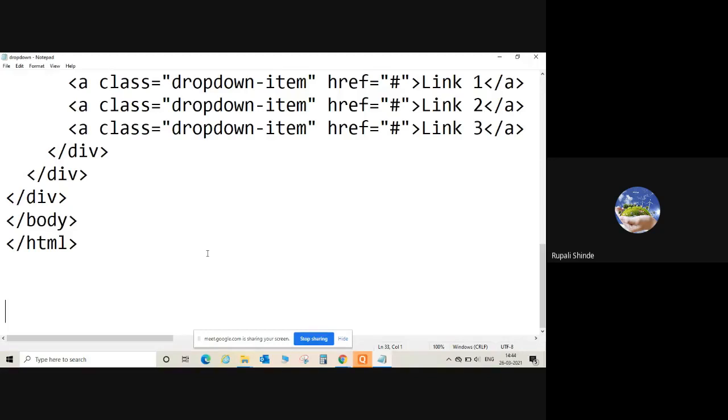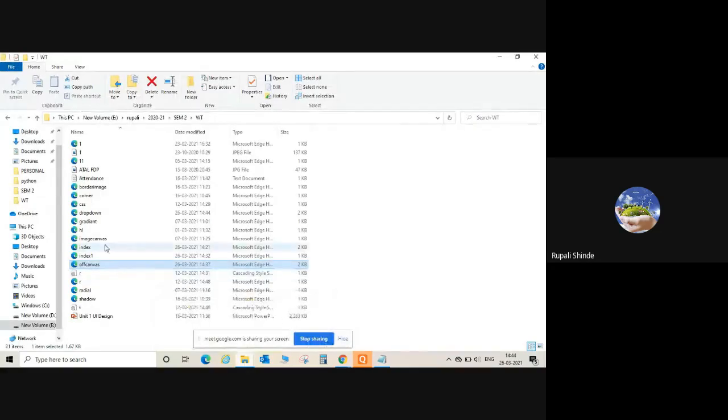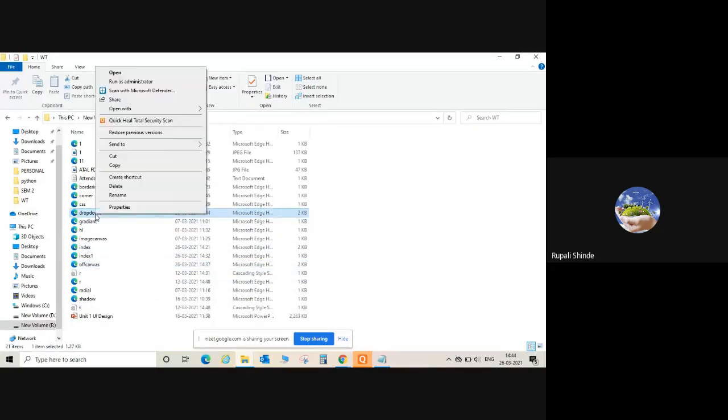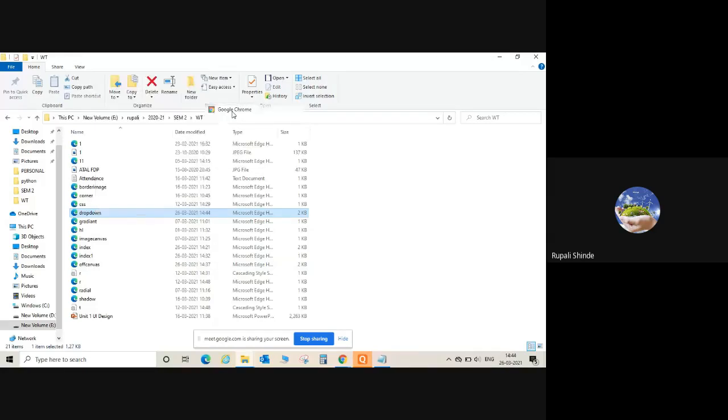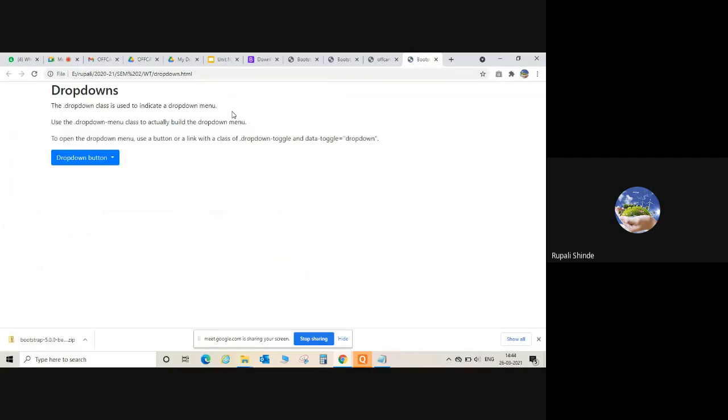Dropdown HTML, so we have to execute it. Okay, it is the drop down button. These are the links, because we are going to use the hyperlink, or the anchor tag, to create the link. So it is very easy code which is provided by the Bootstrap component.